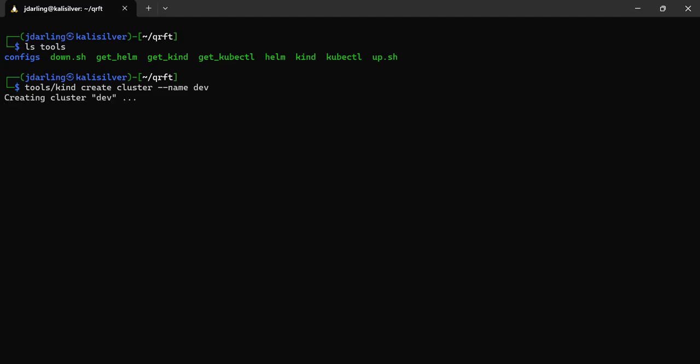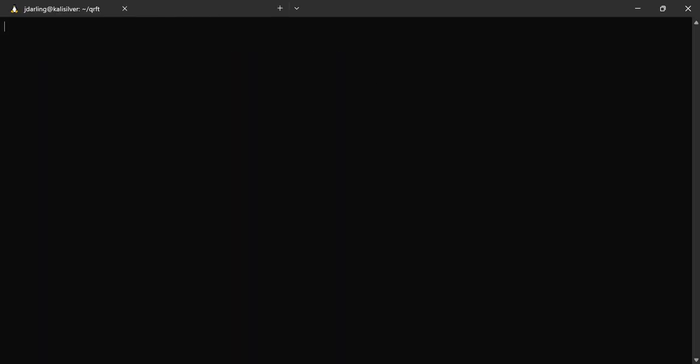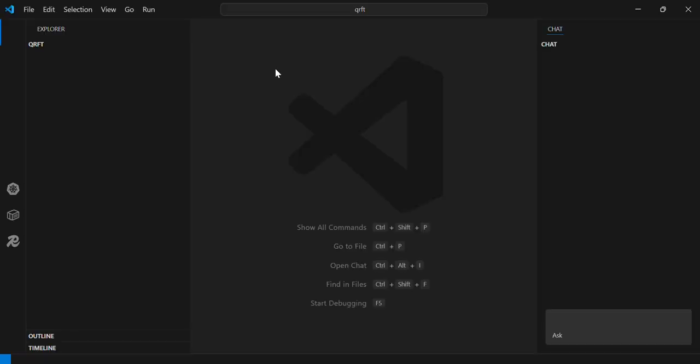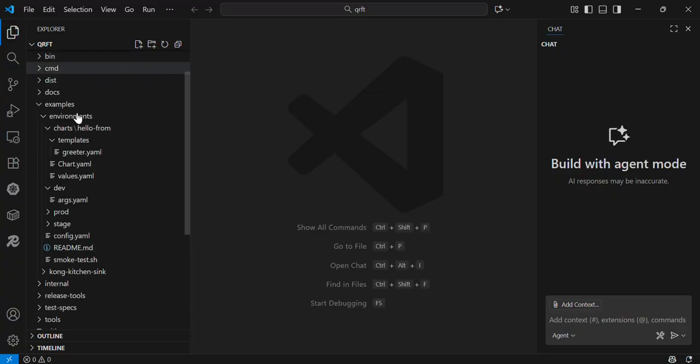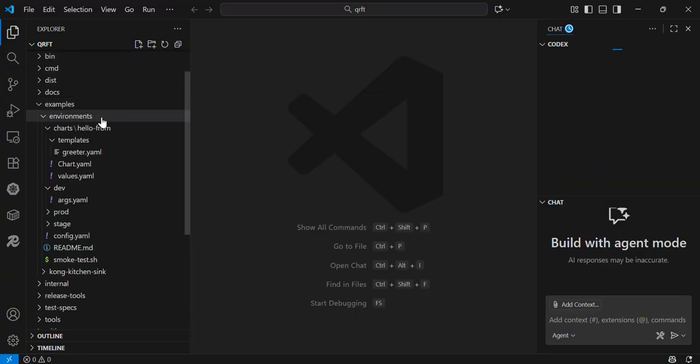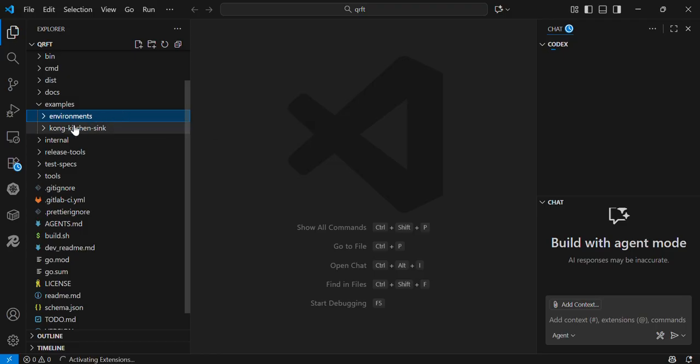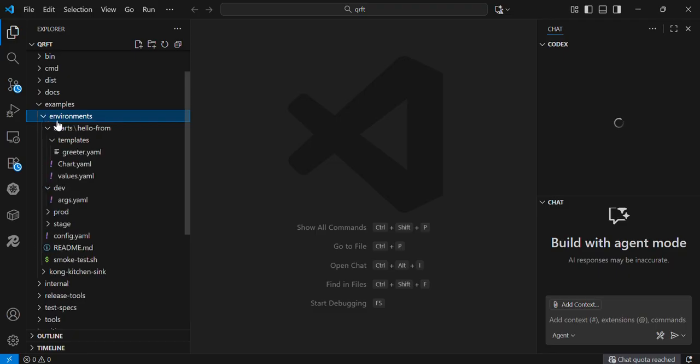And while that's standing up, let's take a quick look at what Qrft looks like, or at least what we're going to deploy, right? So what we're going to deploy is one of our examples. We have two examples that shipped with Qrft today. Kong Kitchen Sink, which is a microservices kind of deployment where we deploy Kong, we deploy several different microservices behind it, and then we can deploy that across multiple environments.